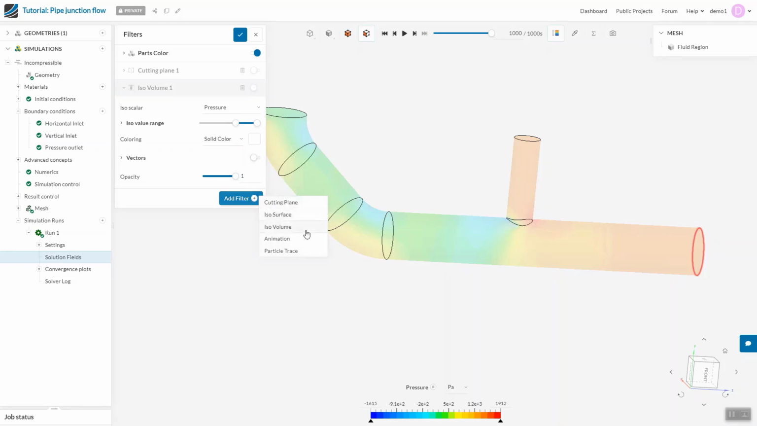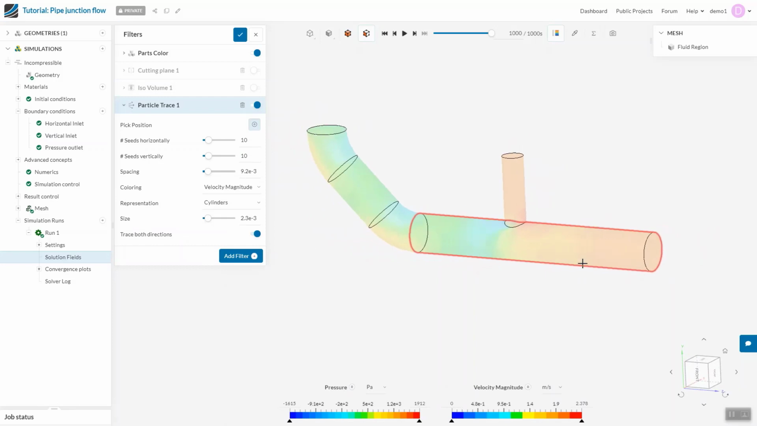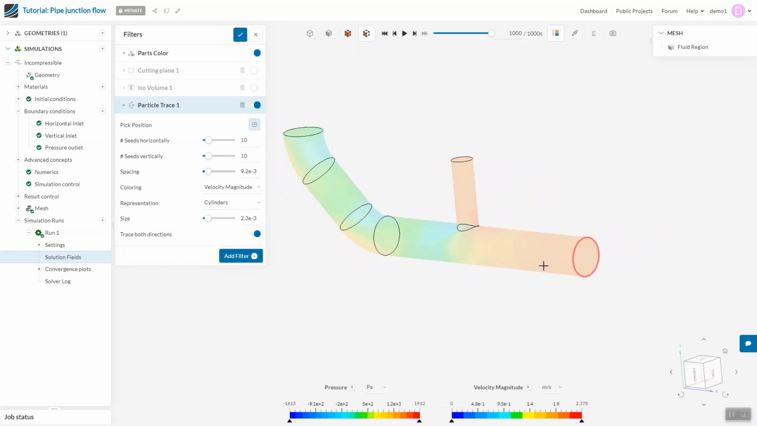Finally, one of my favorite ways to visualize fluid flow is particle tracers. The particle trace filter is going to inject my simulation with a variety of particles, which will then follow the fluid flow trajectory. And this can be quite powerful for understanding how the fluid flow behaves.